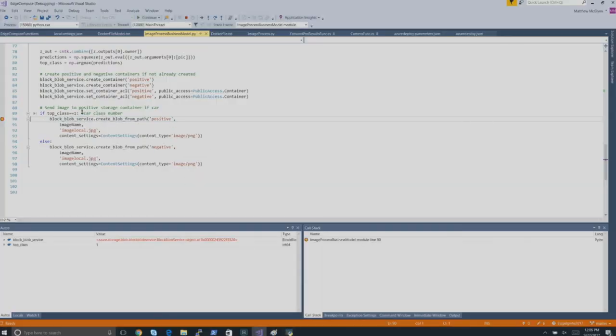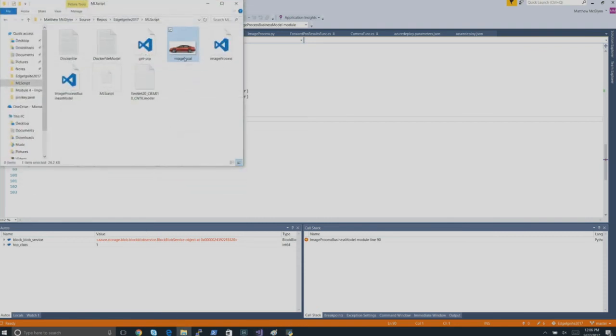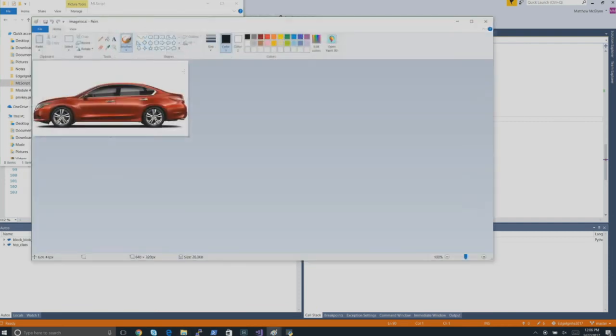So in the CIFAR-10, remember how there were 10 classes? One of those classes is a car, right? And the index of that class happens to be 1, so I've got that here. And if we take a look at this model running locally, just to test it, you can see that the local image is indeed a car.